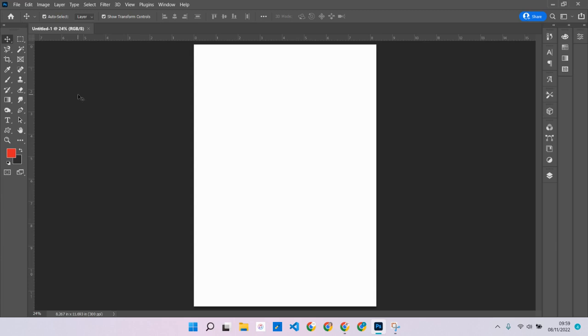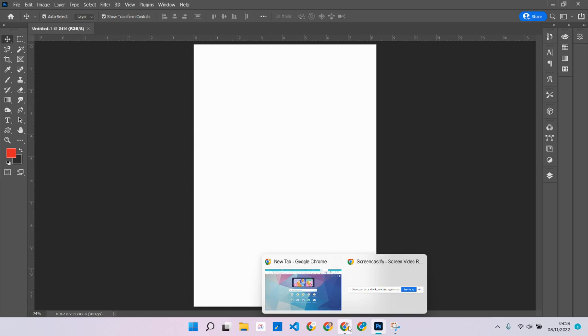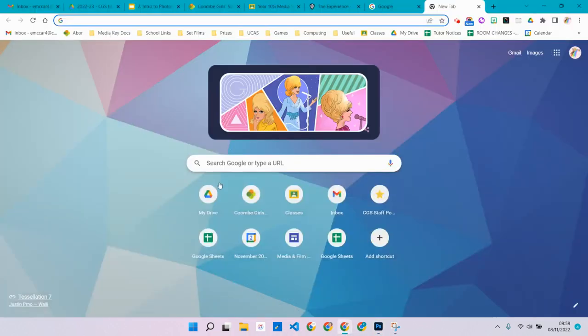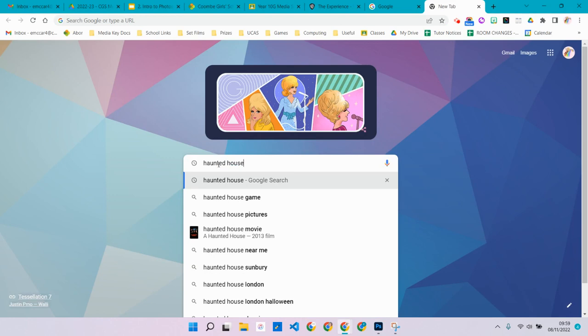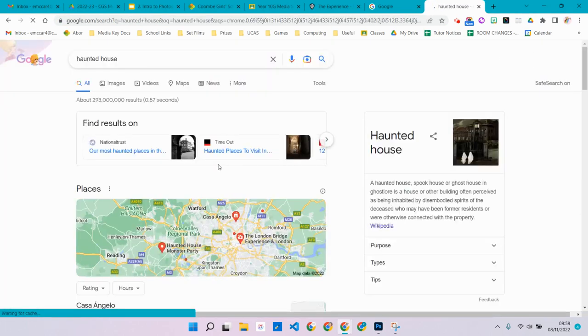As it may sound, we're working with photos. Unlike Illustrator, where we draw from scratch, with Photoshop we need to start with an actual photo. So I'm going to go to Google and search for a haunted house. I'm going to do a haunted house kind of horror poster, because I don't like horror, so let's face my fear.